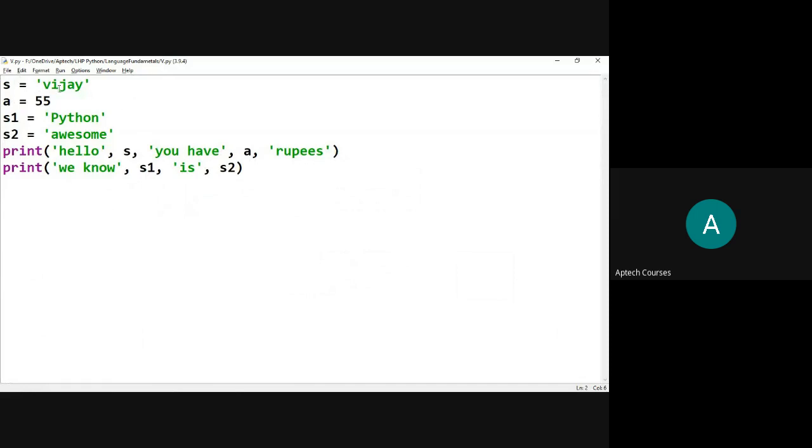S is equal to Vijay, a string. A is equal to 55, that is an int. Python is awesome, both are strings. Now here: Hello Vijay, you have 55 rupees. We know Python is awesome.